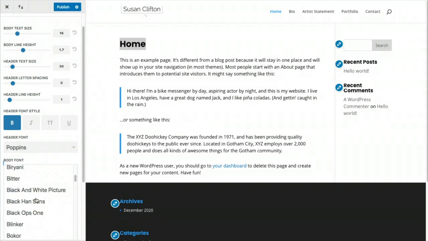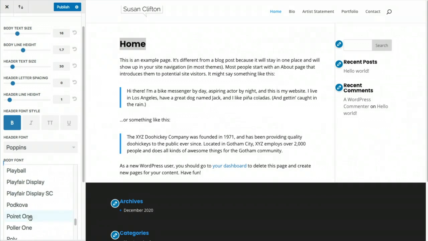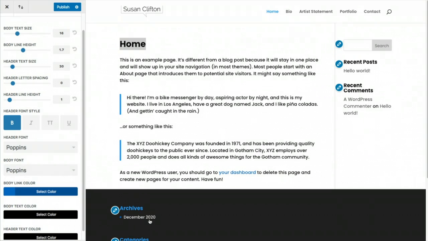Yep. There's no shortcut in this particular area. In other areas of Divi, there are shortcuts where you just start typing and it finds the font for you. It's not always quite so tedious.